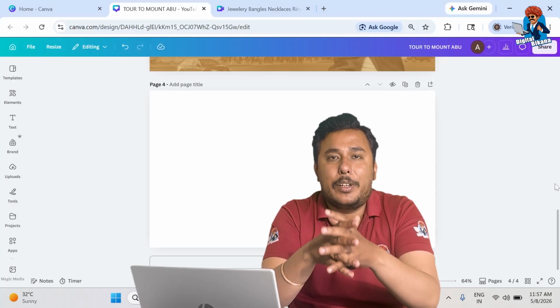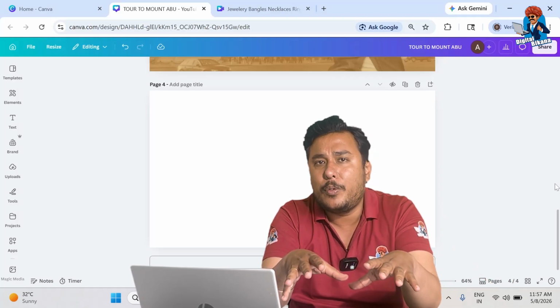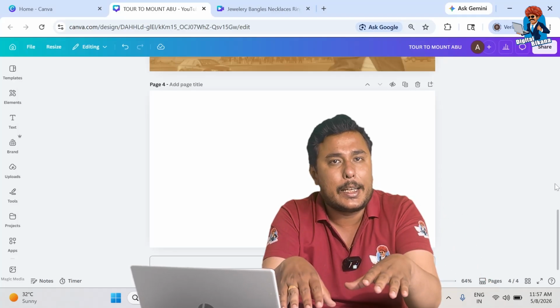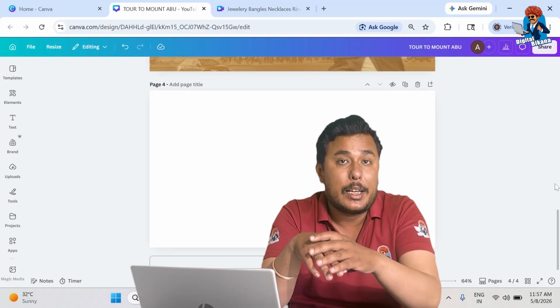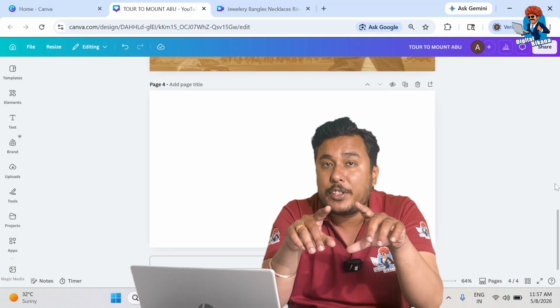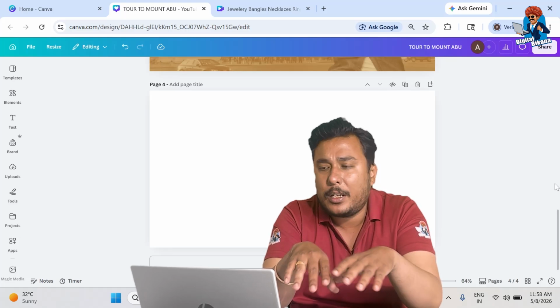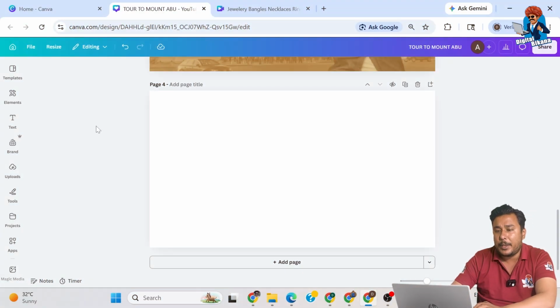Hello friends, in this video I'm going to tell you how you can remove a person from a photo using Canva. Right now as you can see we are in Canva and here we have just selected a blank image template of 1600 by 900 pixels. You can select any image template, right?